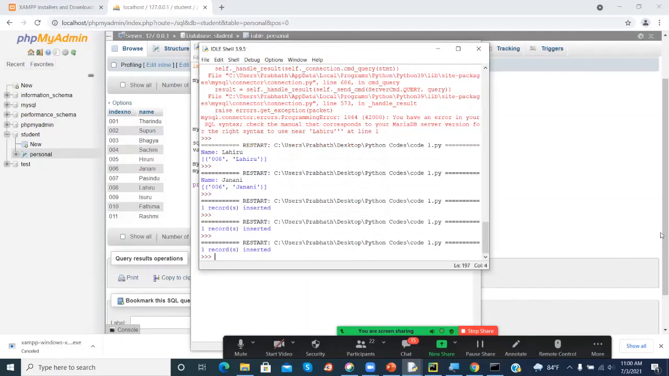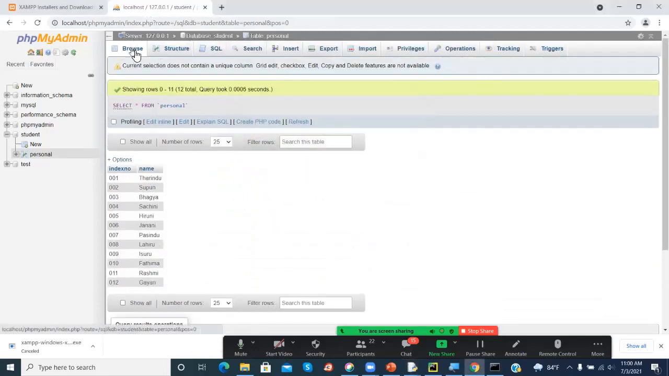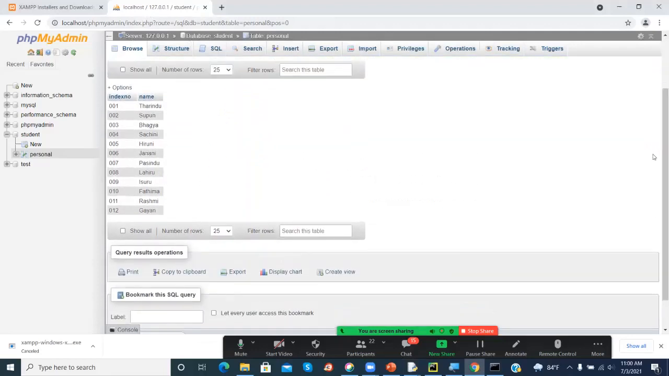Let's see. One record inserted. I'm looking from the database, phpMyAdmin. There you can see the new record is there, no? That's a better way of writing the code.